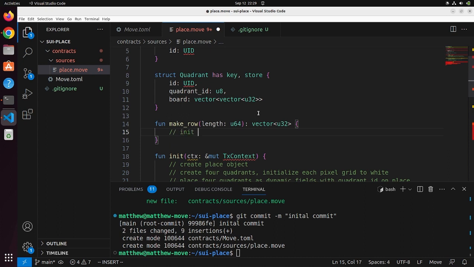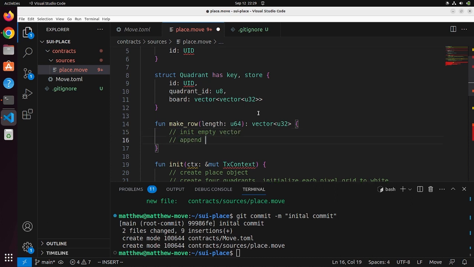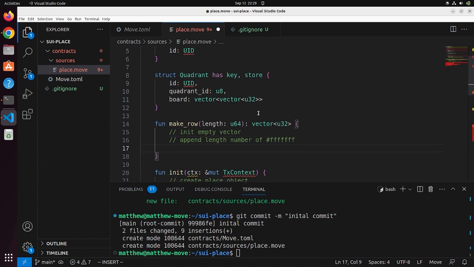So pretty simple. Init an empty vector, append length number of U32s. It's going to be 0 by default. Actually, no, it's not going to be 0. It's going to be the color white. So we're going to initialize it to white, and we're going to create 200 of those, and then we're going to return the vector.